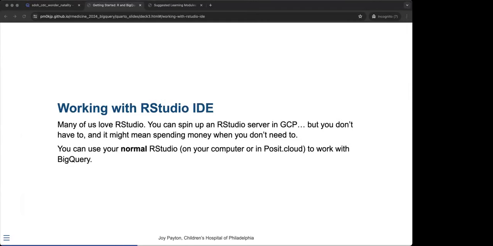Why am I defining this difference for you? Because you can spin up an RStudio server in GCP. You can say, I would like a virtual machine, please, and the type of virtual machine I would like is a Linux machine, and I would like for you to run RStudio server. That's a lot of steps, and you can do that, but you don't have to. It also might mean spending money that you don't need to spend, because you can use your normal RStudio, the RStudio you already use on your computer or your account in posit.cloud, to work with BigQuery. So you're using RStudio that's outside of GCP and you're reaching inside GCP using some authentication.